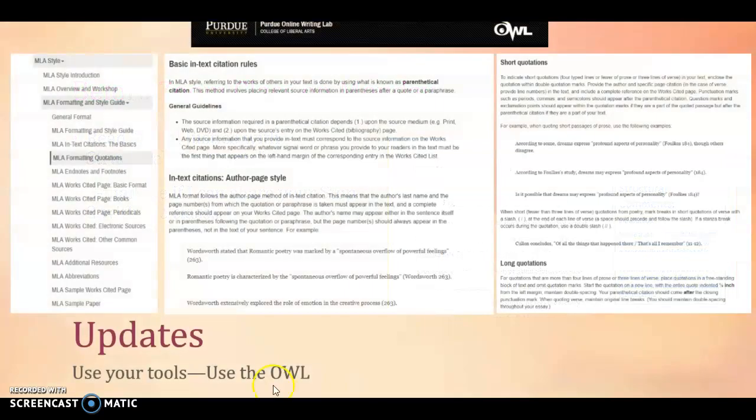Okay, next. Just some updates on the Purdue OWL. It is expected that this is what you're using for your MLA citation for the style guiding formatting. I want you to use the OWL. So if you just Google it, it is the Purdue Online Writing Lab. That is what I want you to use. You can see there's a screenshot over here.